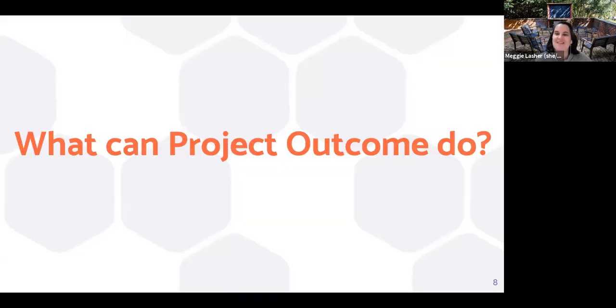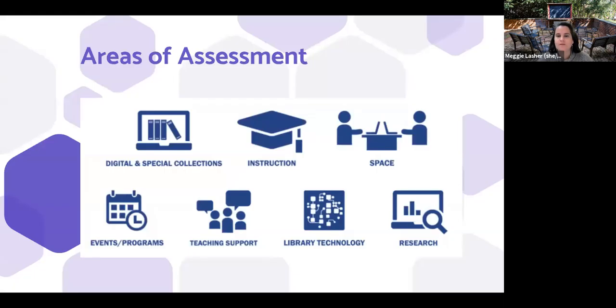Okay, now that we've gone over the history and a few key factors in using Project Outcome, I'd like to move into a closer look as we can factor in the shared understanding of the platform. So again, this is the academic library example. This version includes 7 different areas of assessment, which allows quite a bit of range, I think, in the different type of work that libraries do.